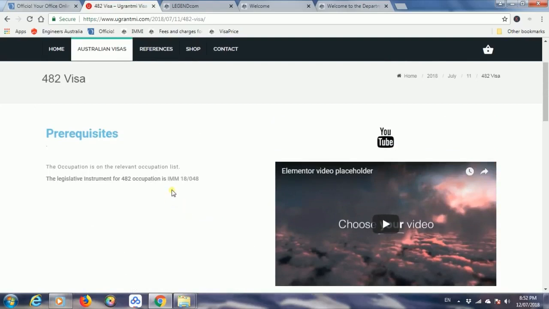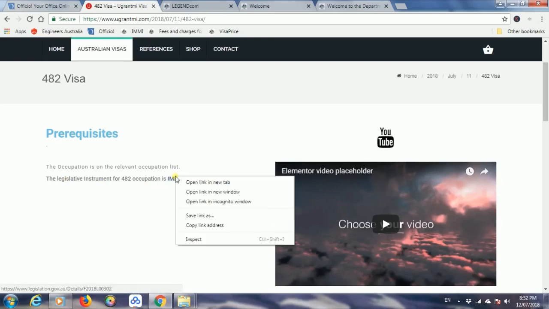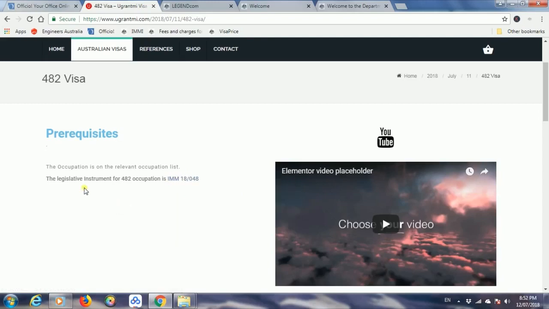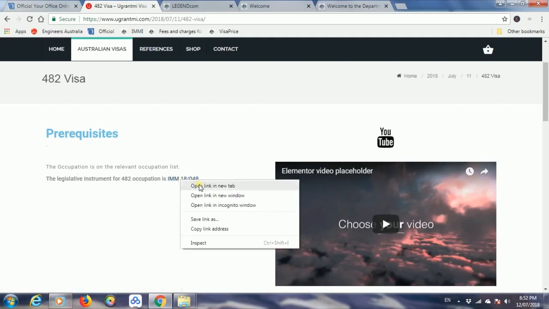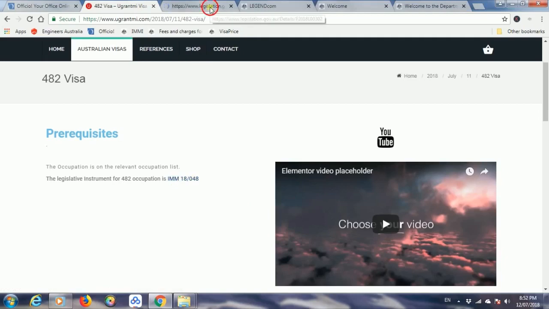We need to find out whether the client's occupation is on the relevant occupation list, and whether it's on the long-term or short-term occupation list. This is the first thing we need to determine. Now, on our website, you can have a look. The legislative instrument for 482 occupations is 18/408. All you need to do is open the link here, and it will take you to the legislation.